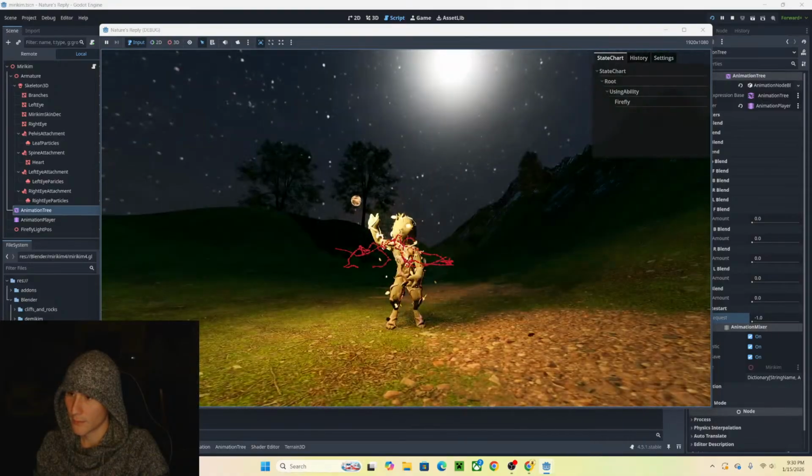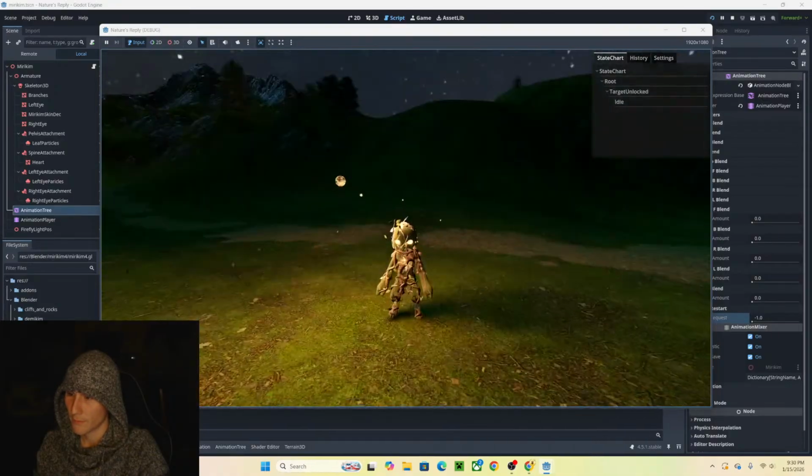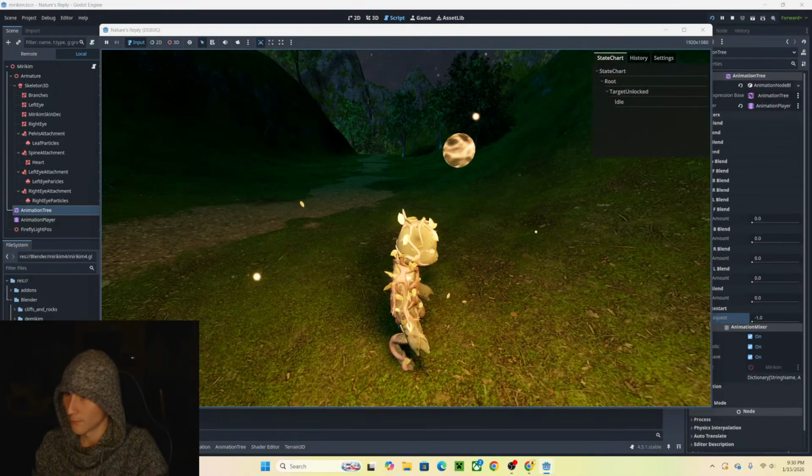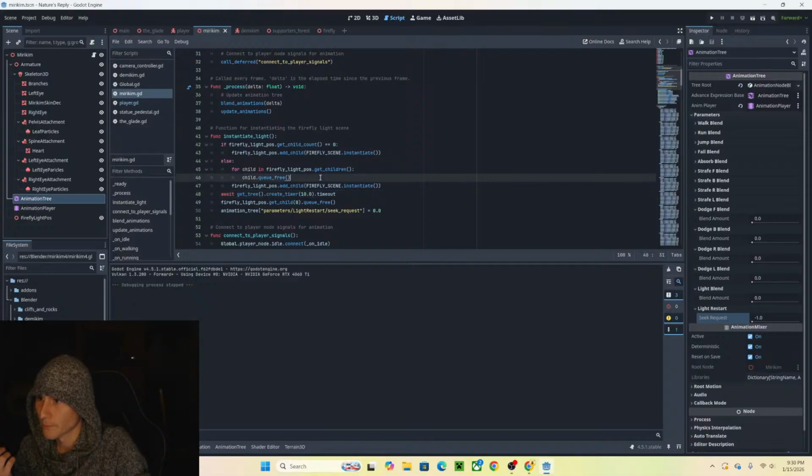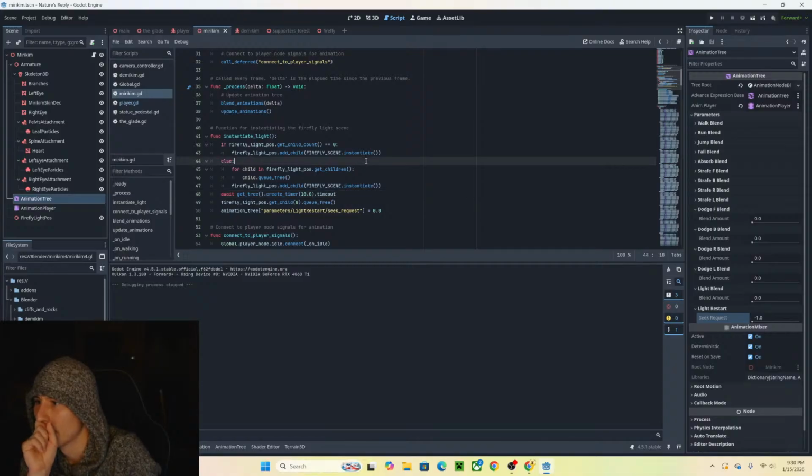I think that worked. Nice. But I don't want it to disappear after 10 seconds. I want it to disappear after like 60 seconds. So I'm going to change that, but let's just look through this code.